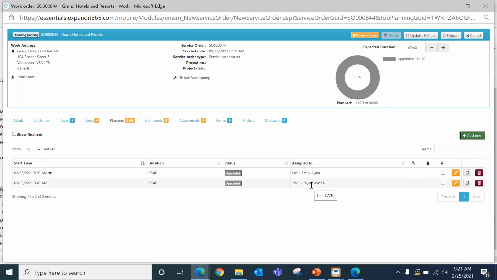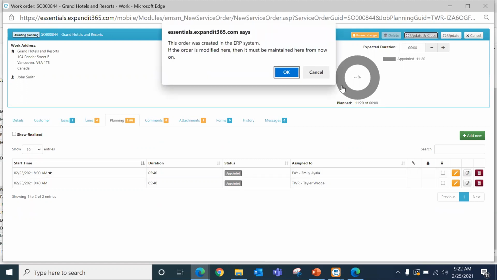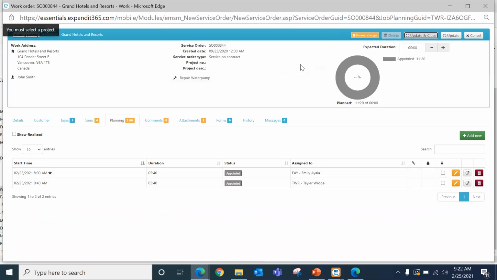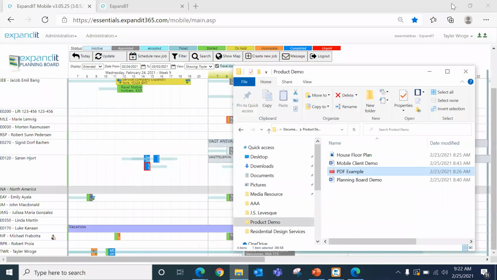When both of them log into their mobile clients, they will both see this work order and can track and consume their time separately. So this is the work order. This is where all of the details come from that are visible on our mobile device. So now when you've added everything, you can go ahead and click update and close, and it will make the updates to the work order.